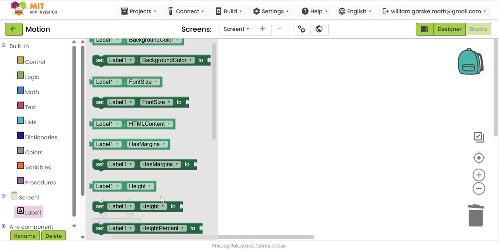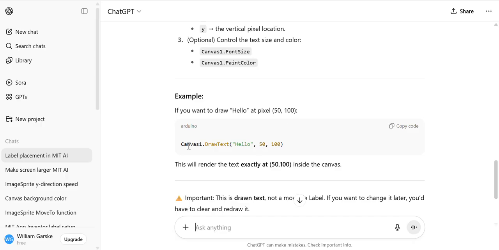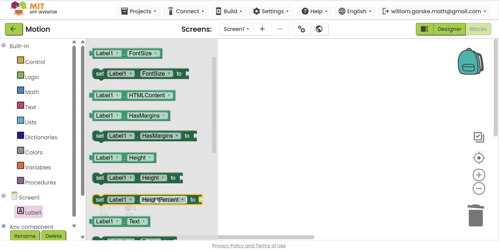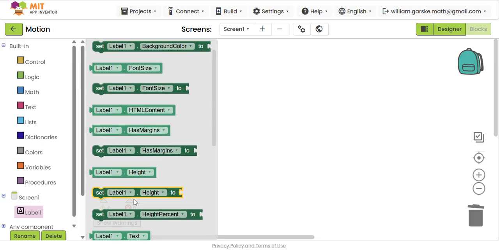Now, there's this draw canvas feature as well. So if you want to draw text to a certain pixel on a canvas, I should point out that there's this thing over here. But we're not going to talk about that. We're going to talk about labels. So I click label and I can go to set label text.